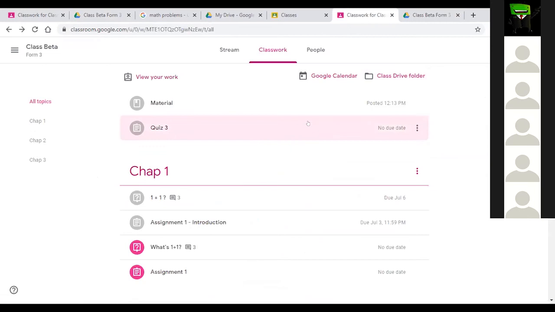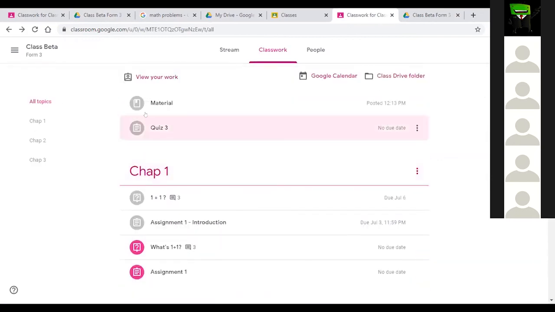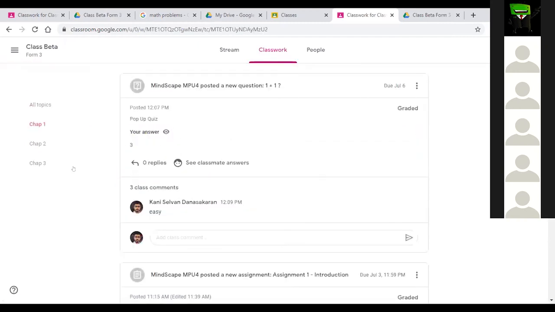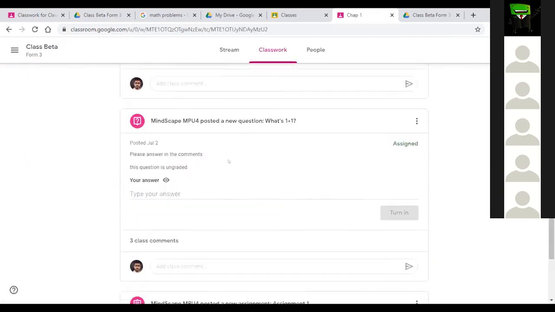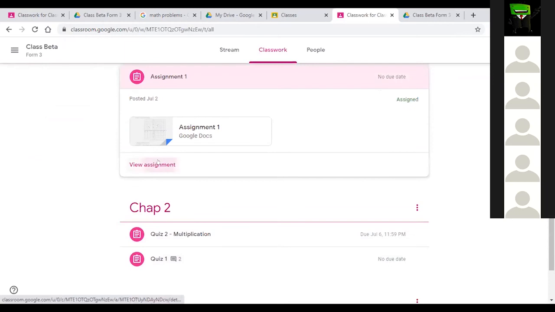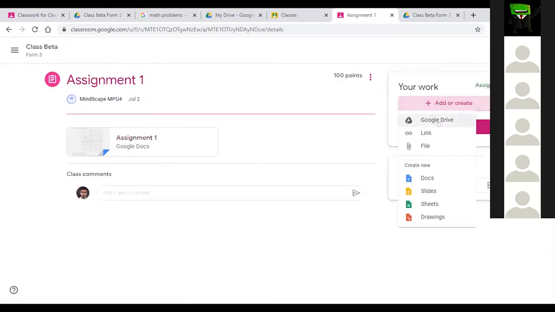Okay. And they can also view by chapter, so it's well organized by the teacher, which makes it easier for the students as well. They can just go to chapter 1 and see what's in chapter 1, the topics. It's easy. Let's say they have an assignment, they can just click view assignment, and then they can submit the assignment. If they want to create new, yes, they can create new.